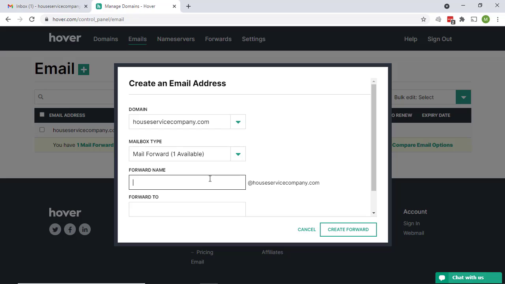The forward name is what we want to forward. This is the name you'd want to actually publish about your business. Since it's from your domain name, it could be your name, such as your first name, so it could be Matt. Or it could be a generic name you might want to use for your business, so it could be sales or information or estimates.